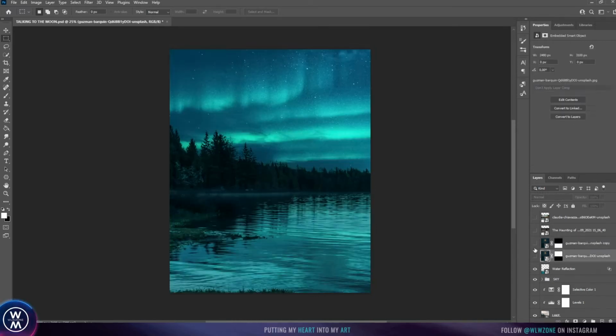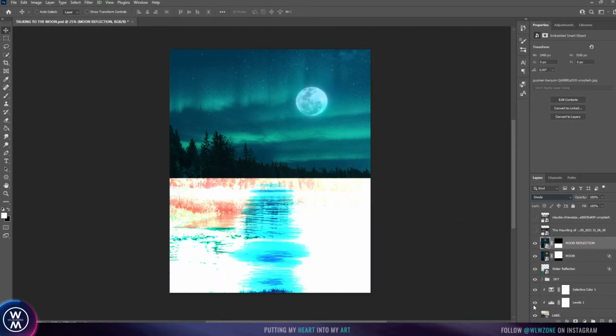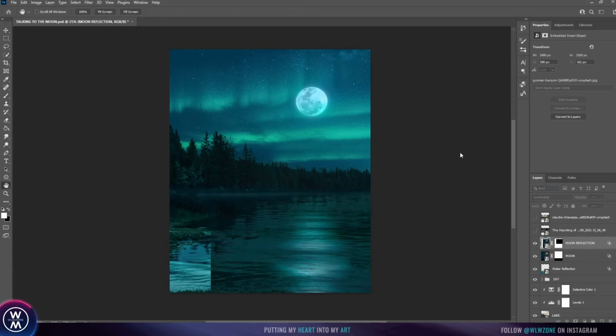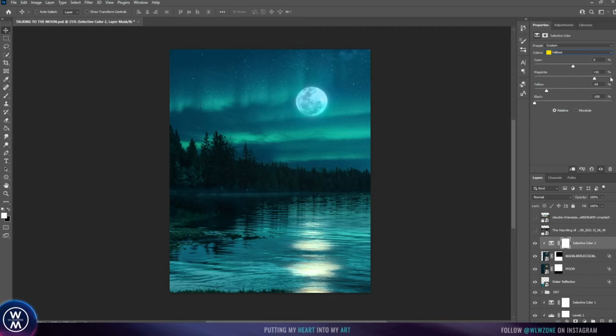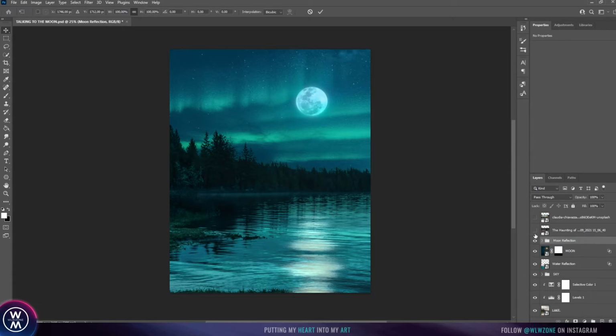And then I'm adding the moon in the sky. So I'm just going to import a new image and then setting the blending mode onto luminosity, and then I'm going to do the same thing for the moon's reflection on the water. Then I'm going to adjust a bit the colors with the selective color layer adjustment and then just lowering a bit the opacity of the layer.